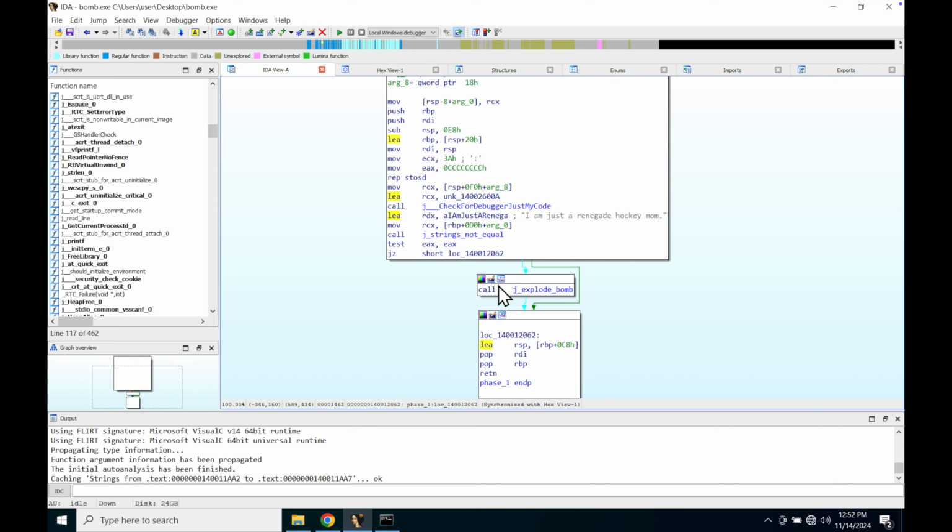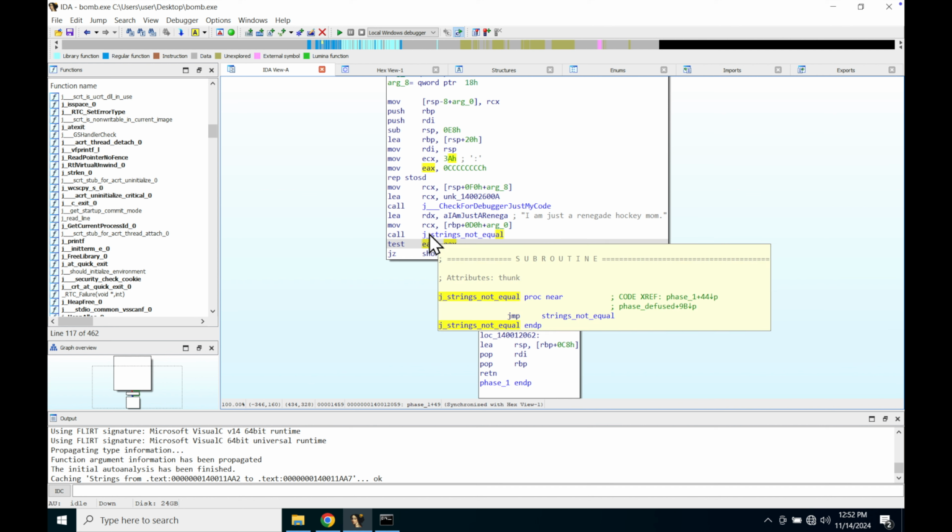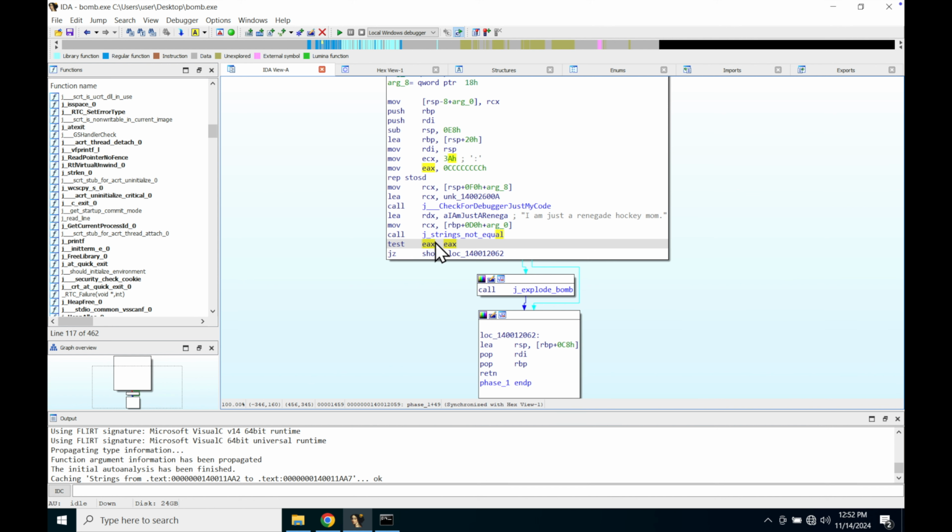Okay, so we want to not hit explode bomb, which means we want the jump zero to be taken, which means we want the EAX to be 0, and EAX, as we recall, is the return register after we call into a function. That's where the return value is returned, RAX or EAX in 32-bit code. So here it's just checking the bottom 32 bits, so you could have a 64-bit return value, but it only cares about the bottom 32 bits, and it says if those bits are 0, and 0 AND 0 equals 0, then it's going to jump and avoid the bomb. So the thing immediately before that is strings not equal. So somehow we need to get this strings not equal to return a value of 0.